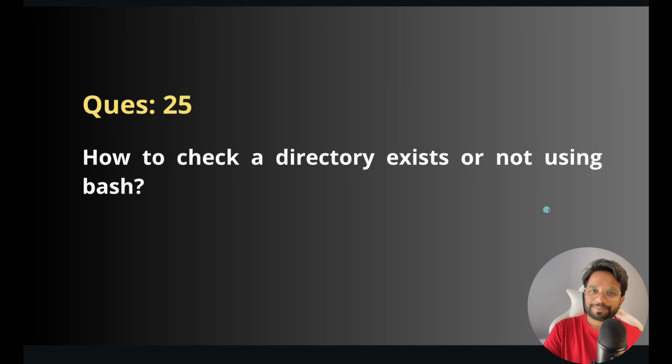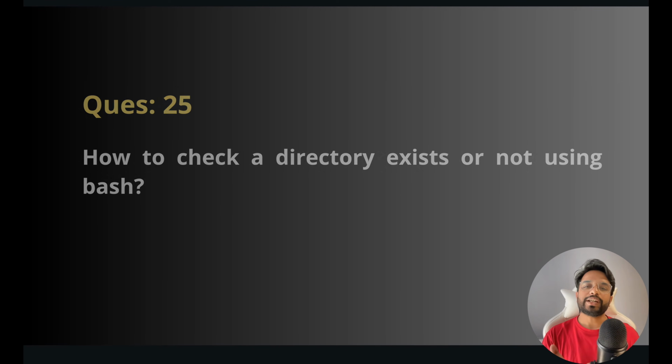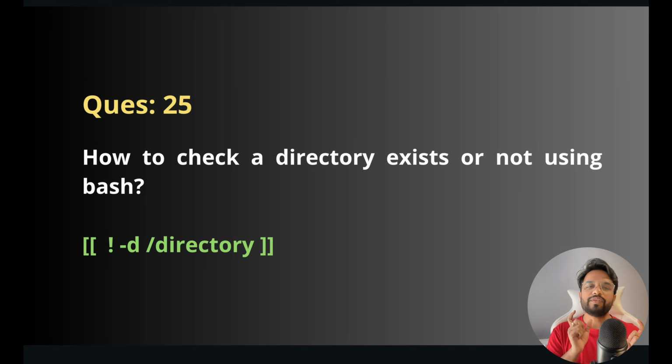Question number 25. How to check a directory exists or not using bash? Okay, so we have already covered how to check the existence of a file, right, using -f. But for a directory, we can use -d.